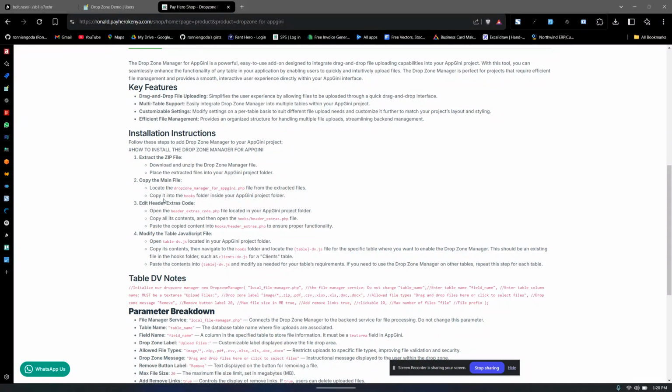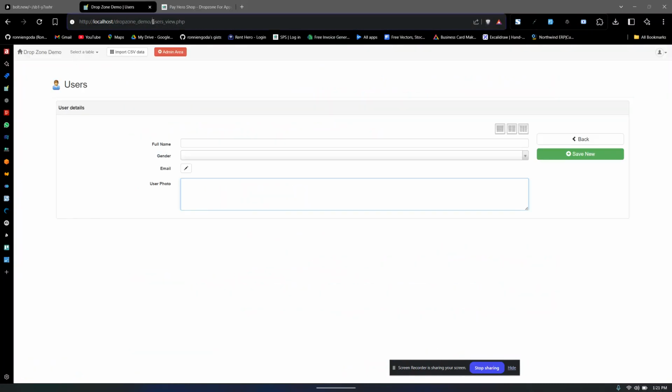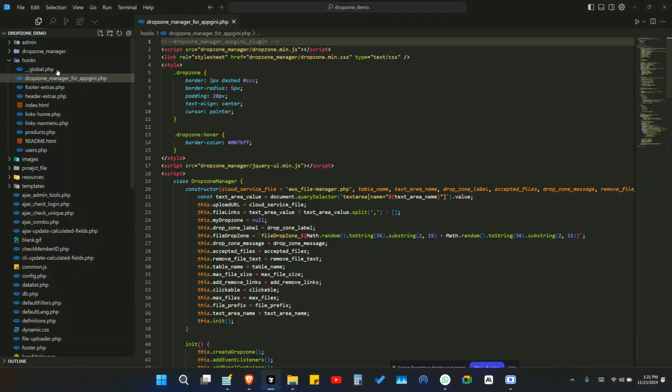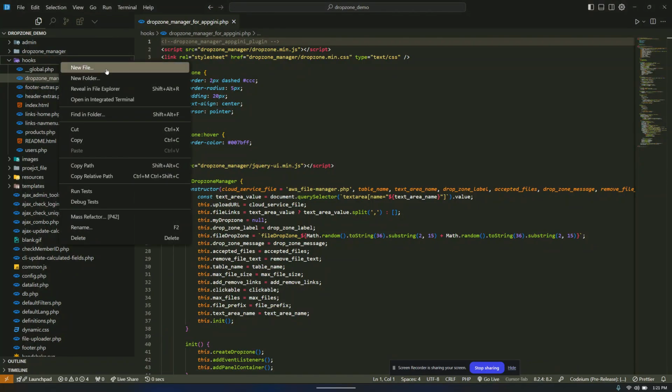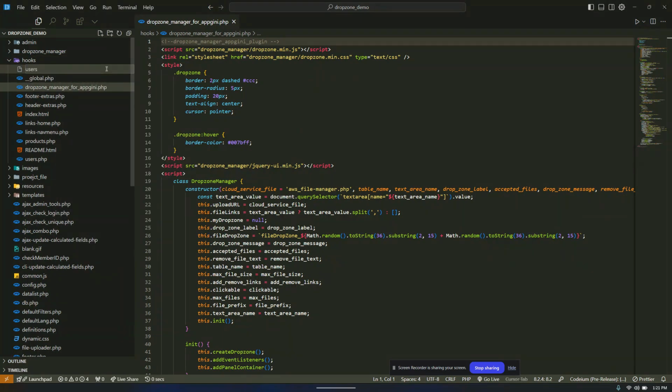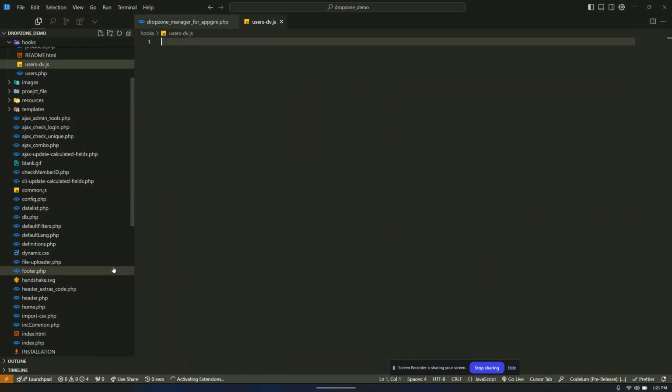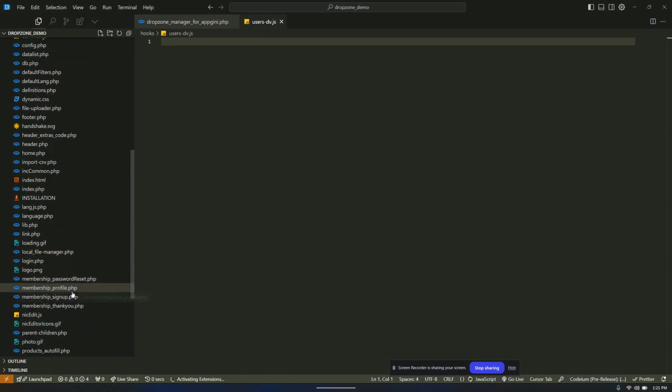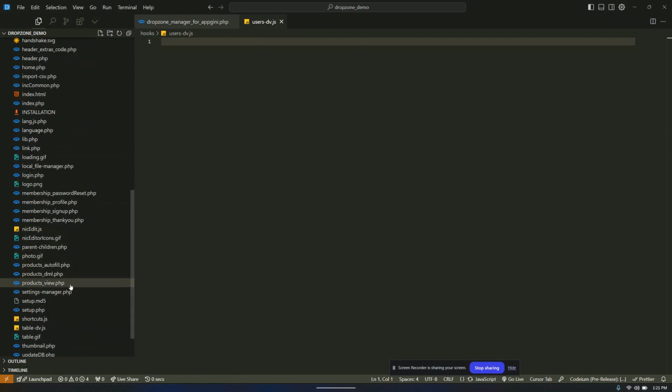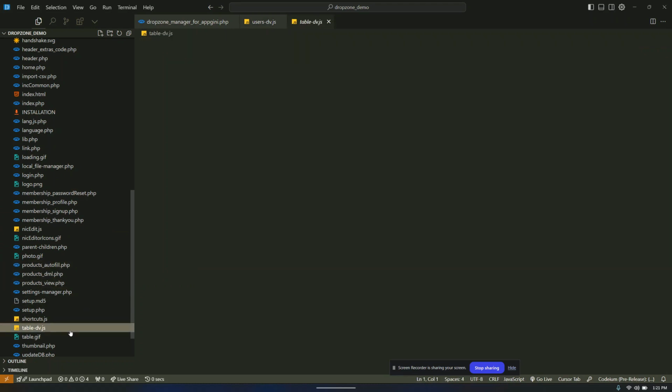Step 2. The last step is to open the table dv.js located in your AppGini folder, copy its contents, navigate to hooks, table dv.js. So we are going to create, for example, we have our users file here. By default, you don't have those JavaScript hooks for tables. If you have it, you can proceed. But if you don't have it, like ours, we're going to create customizable.js. So you look for the template code called table dv. It should be somewhere here. Table dv, here it is.